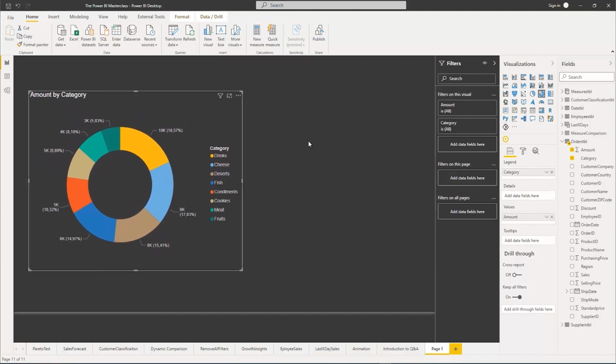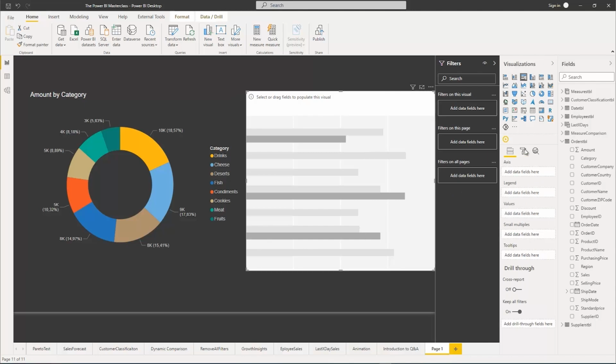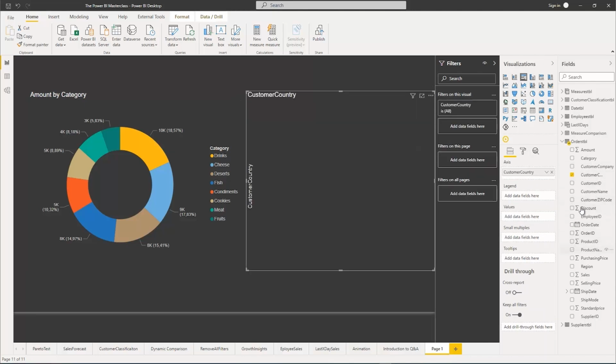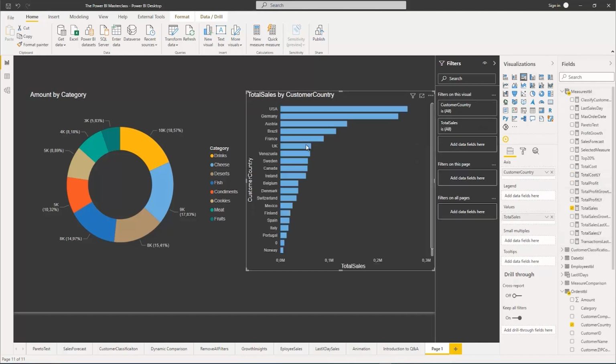Now, then I add one additional visual. Let's say I'm using a clustered bar chart. I go with my customer countries in here, and I'd like to visualize, let's say, total sales. Click on here and say the total sales. Here we go. And we got another bar. So that's our page number one.